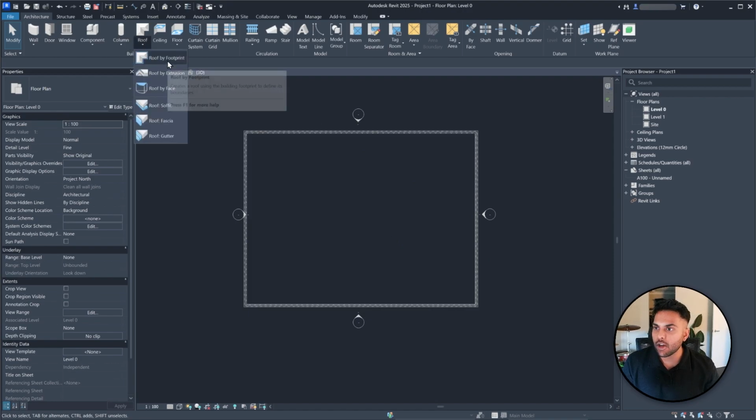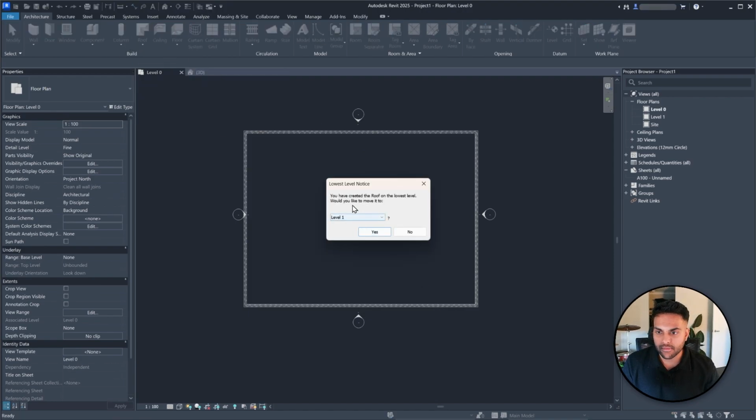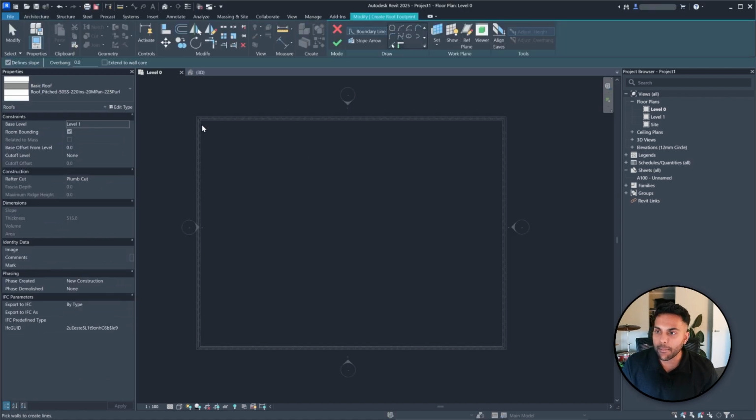It's very simple again, roof by footprint. You have created the roof to the lowest level. Would you like to move it to level 1? Yes, because we want to add the roof to level 1, right? Revit knows that you have a level 0 and a level 1. You want to add it to the level which is the highest because that's where your roof starts, right? You don't want to add it to level 0. Let's select level 1. And what that means is now the roof is going to start.